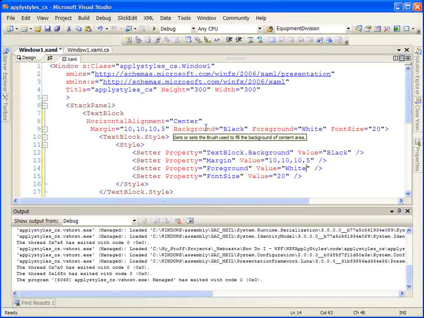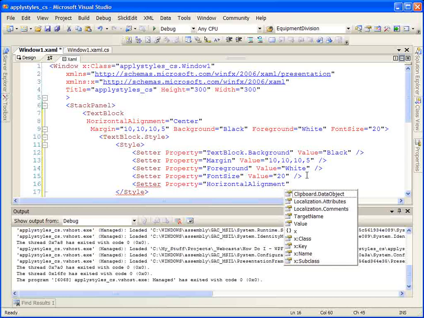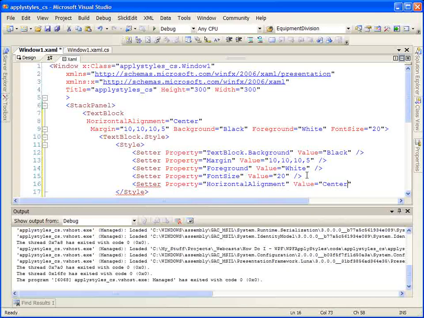We can also set our horizontal alignment. So let's create one more for our horizontal alignment. And its value is center.